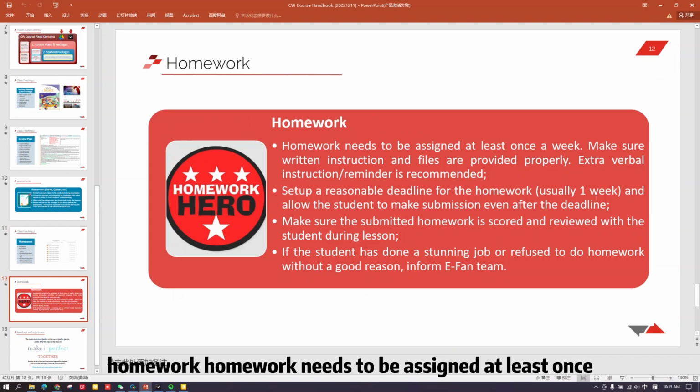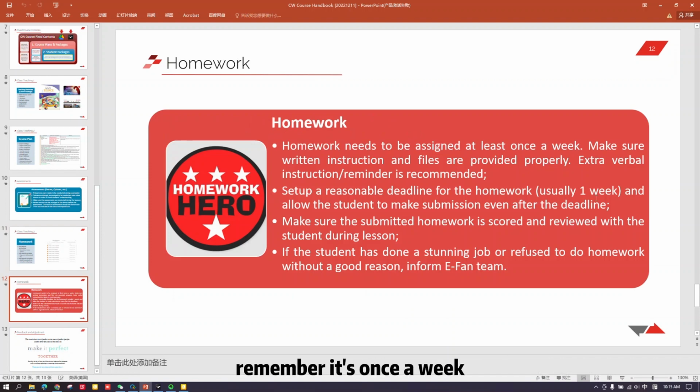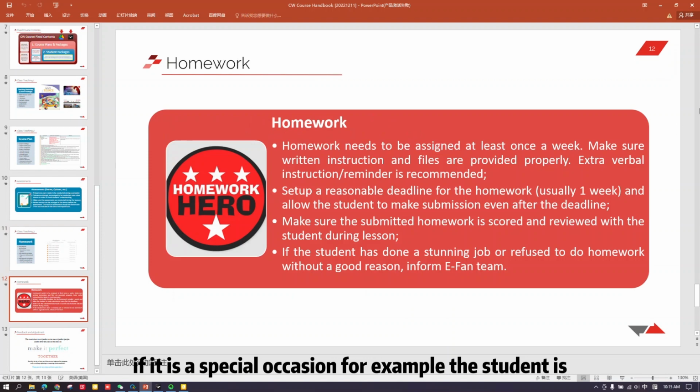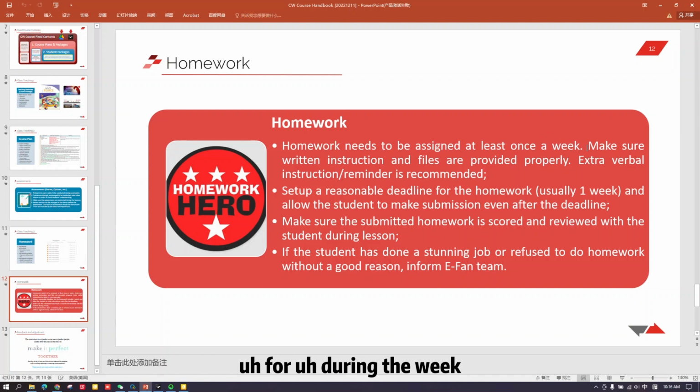Homework needs to be assigned at least once a week. Remember, it's once a week. If you have multiple lessons per week, you only need to assign once. But if you prefer to assign after each lesson, that's okay. Yeah. But oh, sorry. If it is a special occasion, for example, the student is taking a summer vacation or winter vacation, and sometimes he is scheduled to have multiple classes during the week. If that's the case, please assign the homework after each lesson.